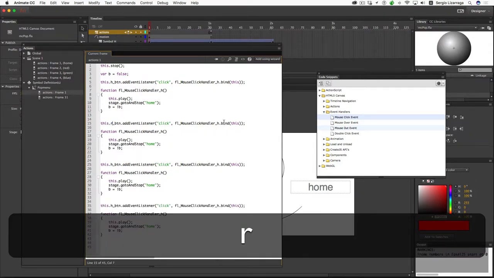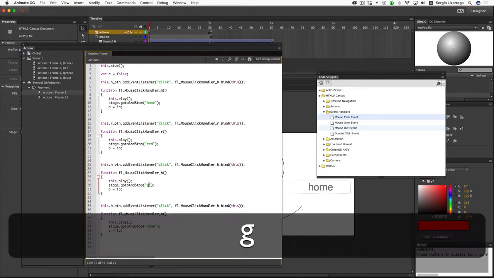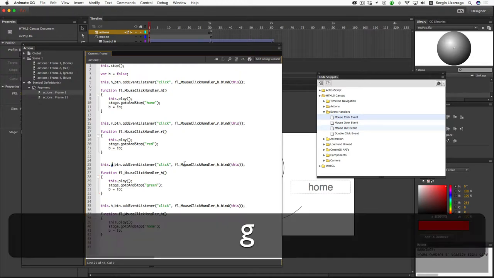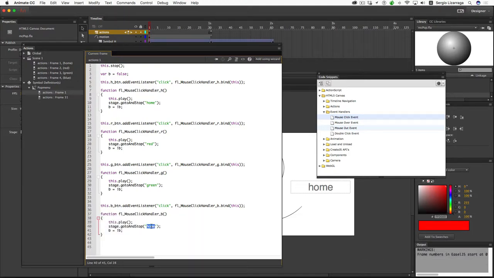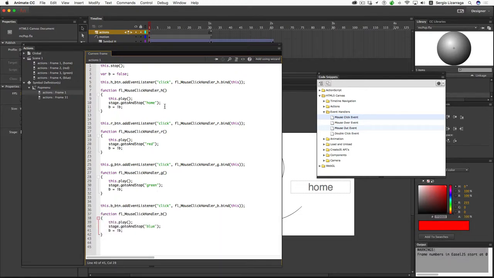So this is going to be R, R, and R. And this is going to say red. This in here is going to be green. Becomes G and G and G. And then this one down here will become blue, and blue, blue, and blue. Okay, so blue, green, red, home, everything looks okay.